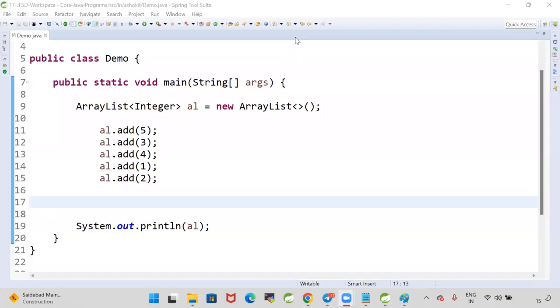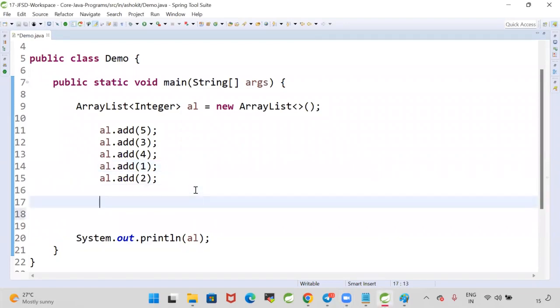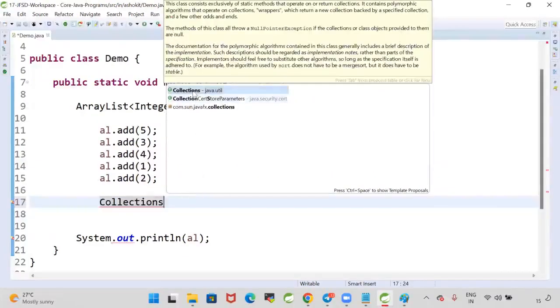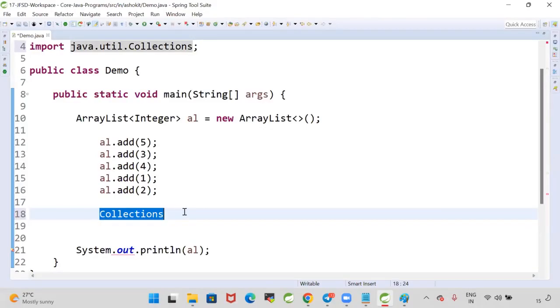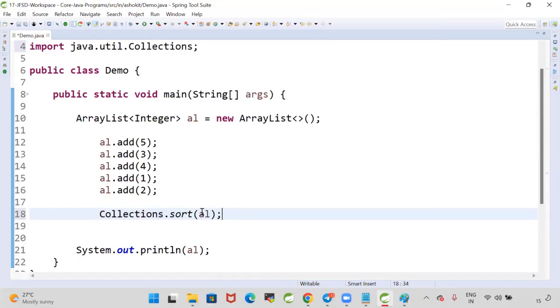That's why the Java people have provided ready-made methods to perform the sorting. Initially we discussed why we are going for collections: ready-made method support is available in the collections, which is not available in arrays. So let us go for that ready-made method. The Collections class is available. Collections.sort of AL.